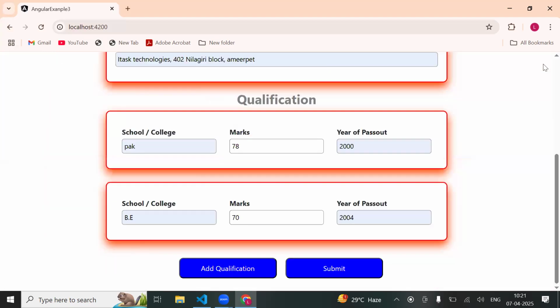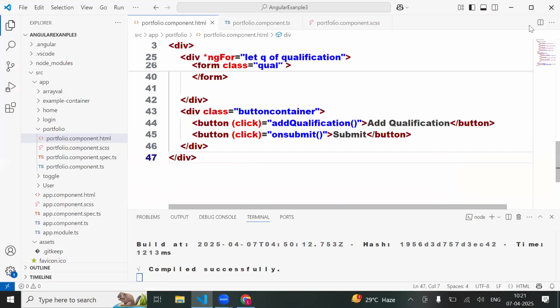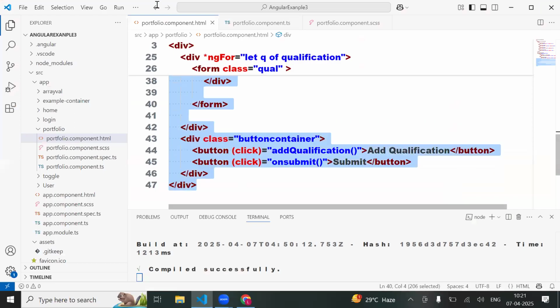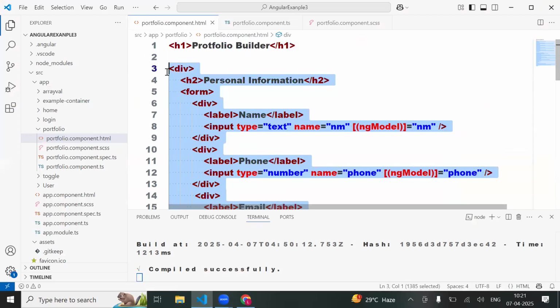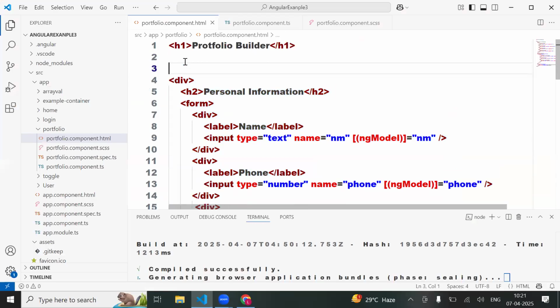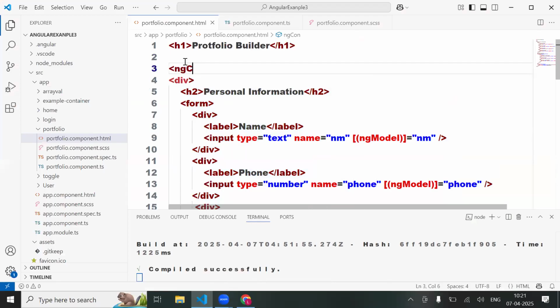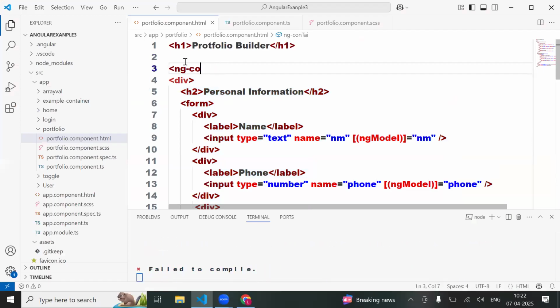Now go back. Sir, when I click submit, I need to preview the data. So what I'm going to do, I'm going to wrap the entire div under a tag called ng-container. Correct? The container concept we discussed, right?